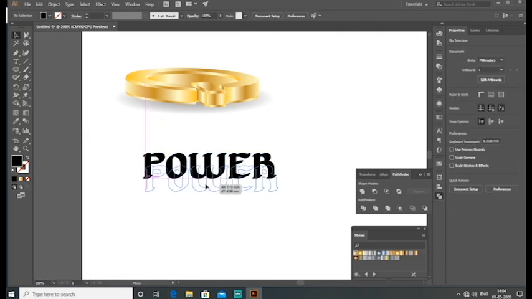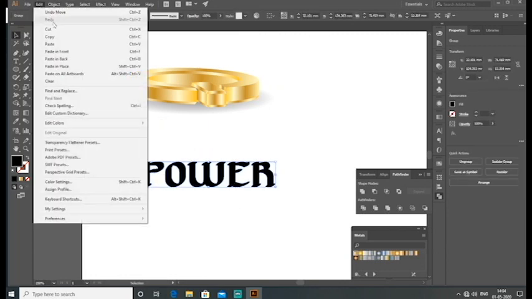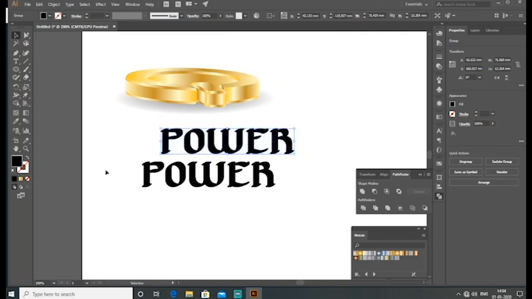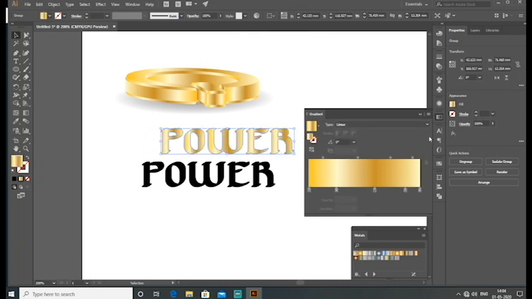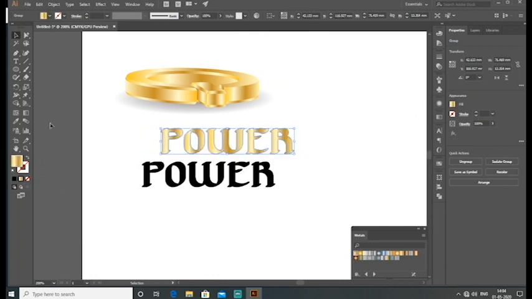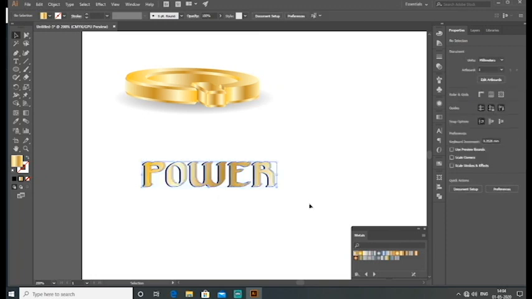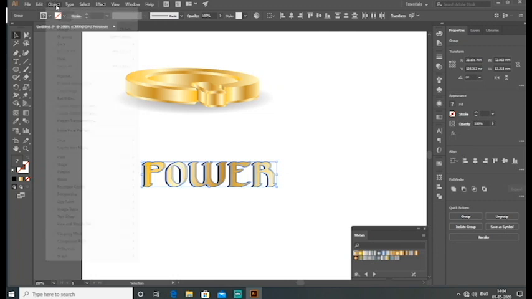So it becomes an Illustrator shape, and I copy it and paste it. I want to put the same gradient into these shapes, so I just click on that, and I want to place a linear gradient, so I am using the gradient tool and dragging from and to, and drag this golden color into the text, and I select both of them and group them.